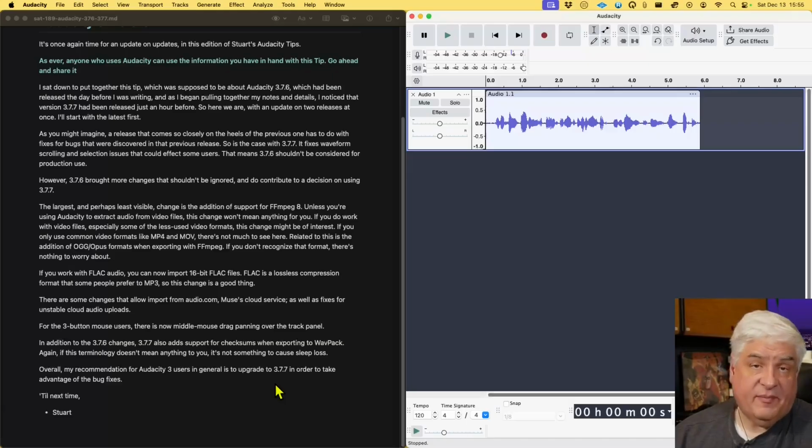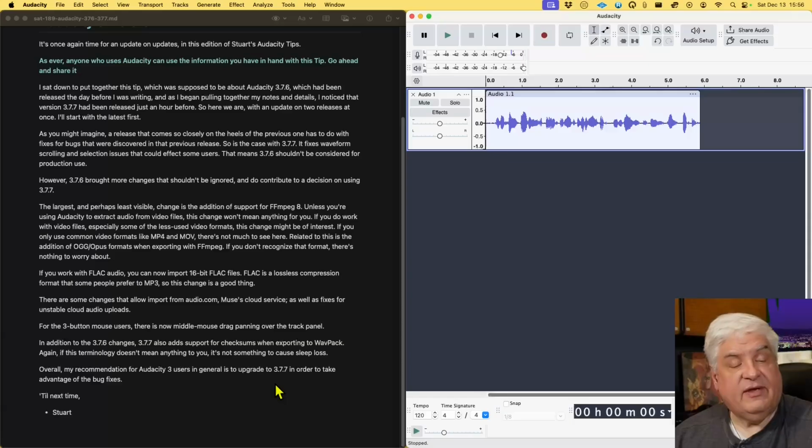If you use WavePack, if you export to WavePack, then 3.7.7 adds support for checksums when you do those exports. If you don't know what WavePack is, then this doesn't matter. Don't worry about it. No changes.